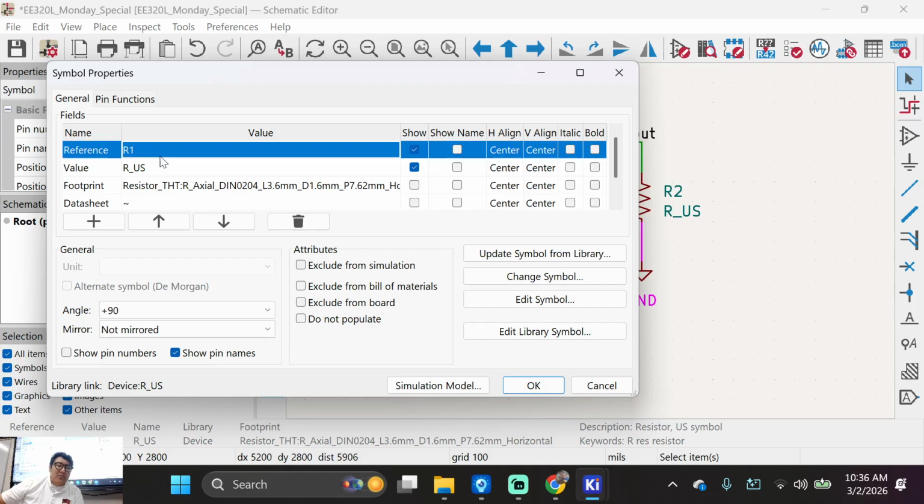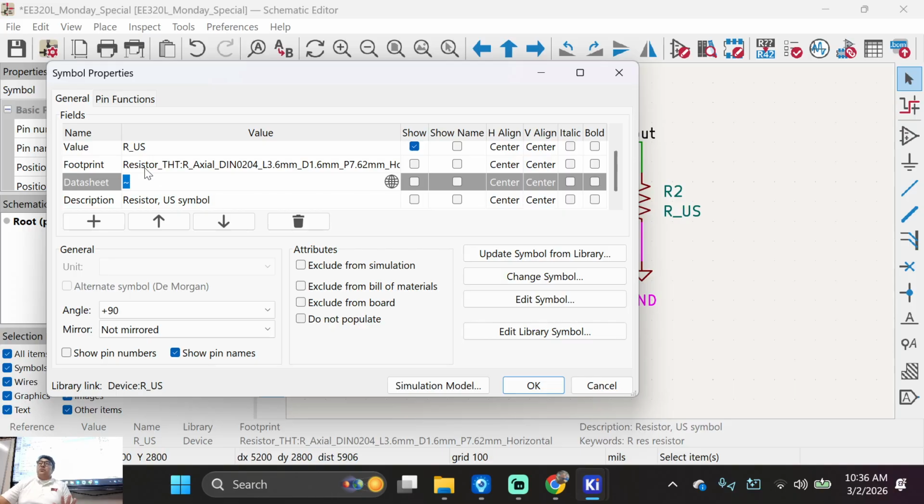Footprint, value, reference. You can put a data sheet too. If you have a data sheet that you downloaded from somewhere on the internet, you can tie lots of documentation to it, so that when you zip the file to somebody else, like an industry partner or some other team, they can have the data sheet too. KiCAD can do a lot of cool things. I can't explain them right now, okay?